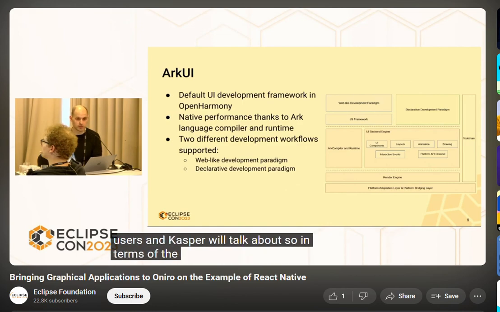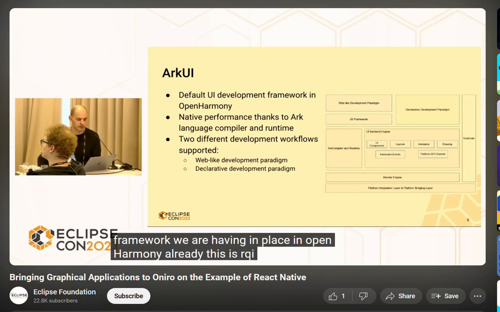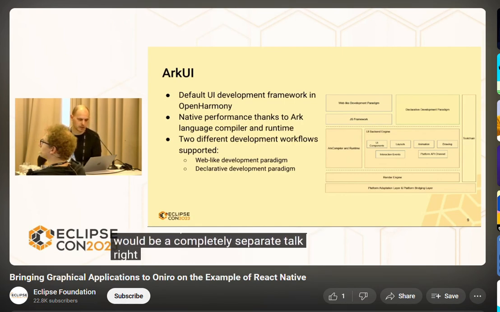So in terms of the graphical pipeline, the graphical framework we already have in place in OpenHarmony is ArcUI. It's the default development framework for OpenHarmony. It has kind of native performance thanks to the Arc language and the compiler runtime. That would be a completely separate talk, right? What Arc is and what it really does.